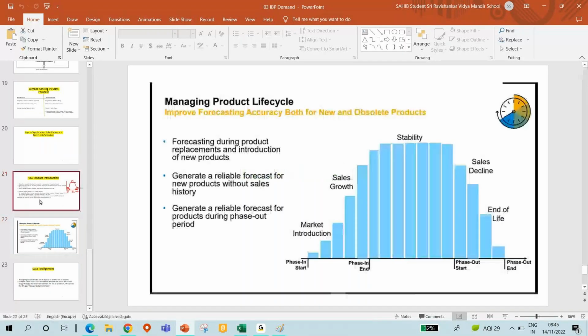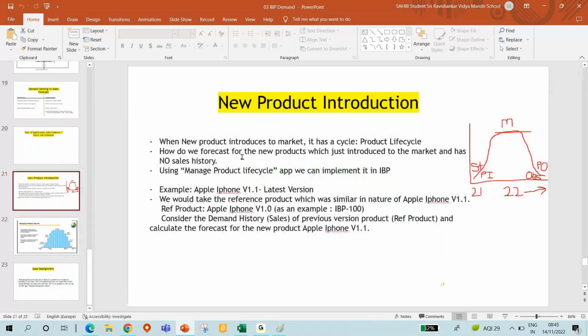So this is the topic that we are considering now. Some new version of iPhone has come. That's the latest version. So we would take the reference product, which was similar. So how is the cycle? It is just starting. The starting phase is called phase in. It just started, and then it goes to the peak, which is the maturity phase, and then it is going out, which is the obsolete phase, right? Phase out. So one is phase in, another is phase out. These are the two important phases in this.